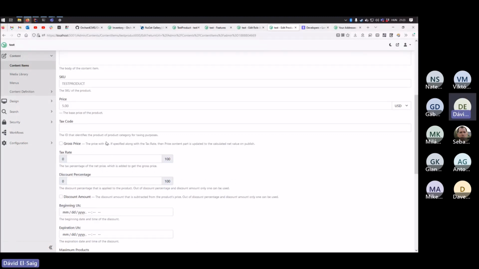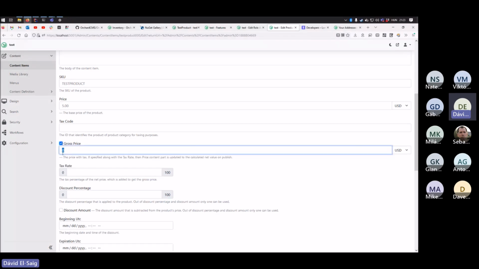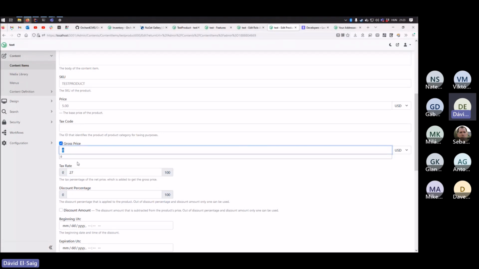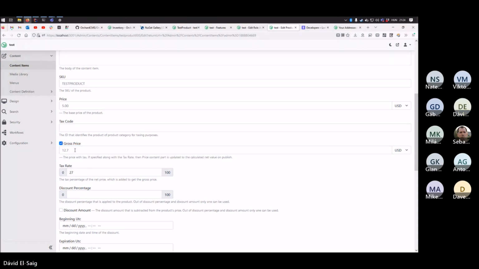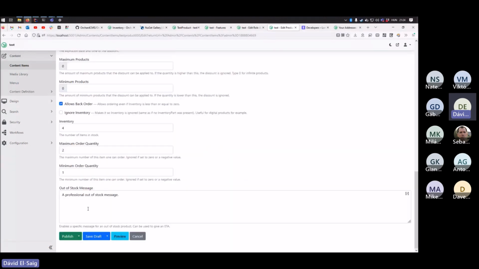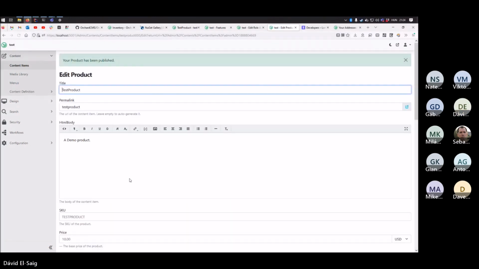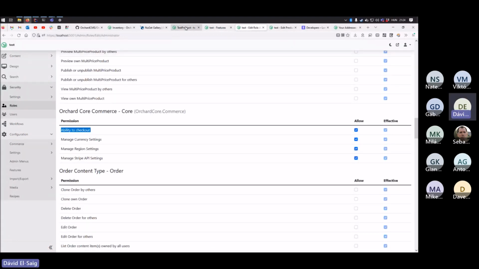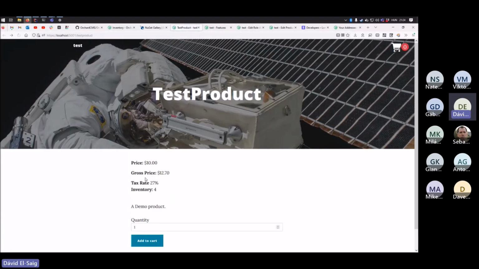So in terms of taxation, the basic one is really just you set a gross price. For example, here in Hungary, we have this atrocious 27%. Oh, sorry, not here. Yeah. The tax rate, VAT. So you set this to 12.7, for example, and save. Then this updates the net price, and this will actually appear here.